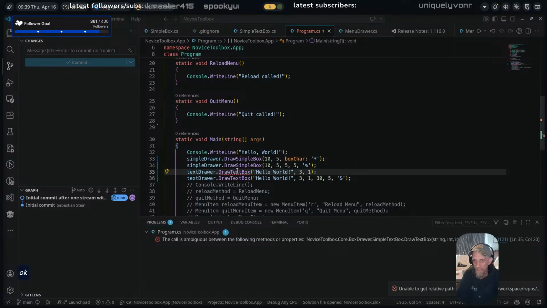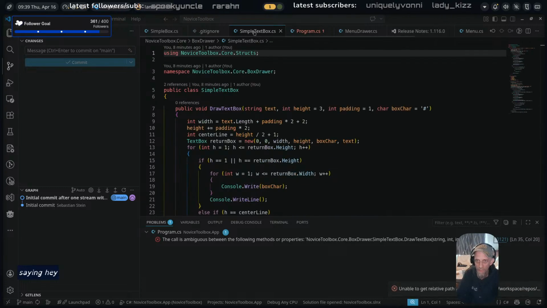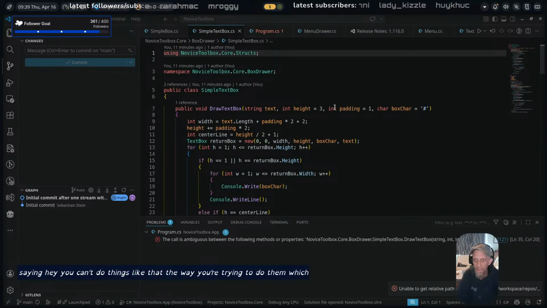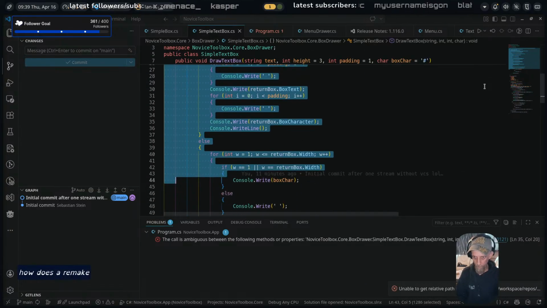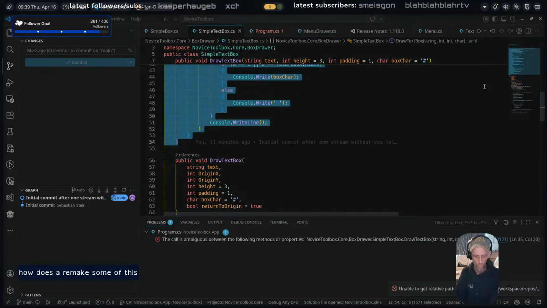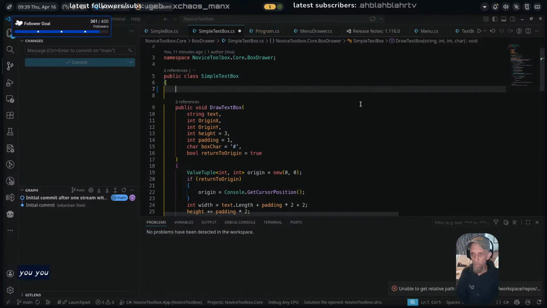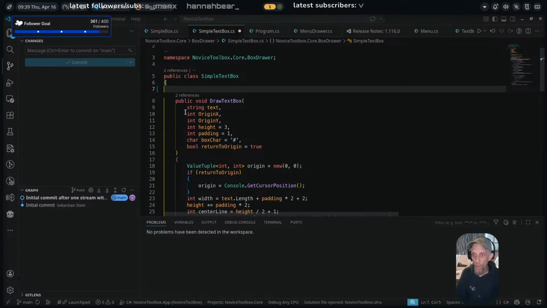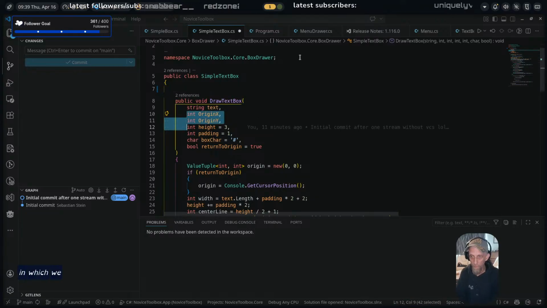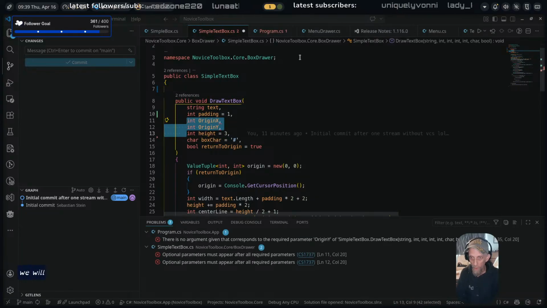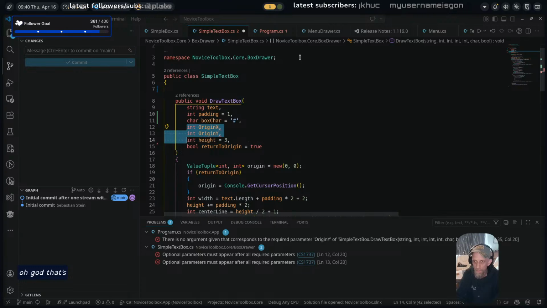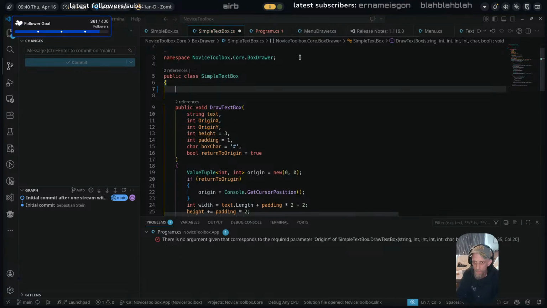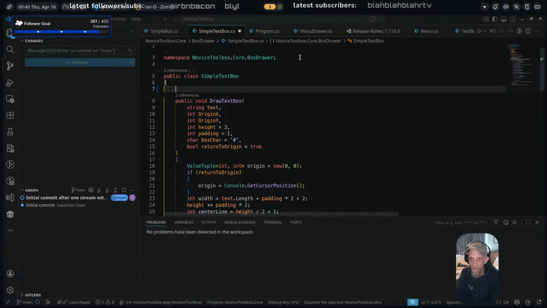Okay. Now we're going to obviously get red lines saying, hey, you can't do things like that the way you're trying to do them, which is fine, because we're going to, as I say, remake some of this. So you were just going to throw you away. Go away. Right, we will only have one function in which we say, hey, we will do, oh god, that's not what I wanted. That's fine.